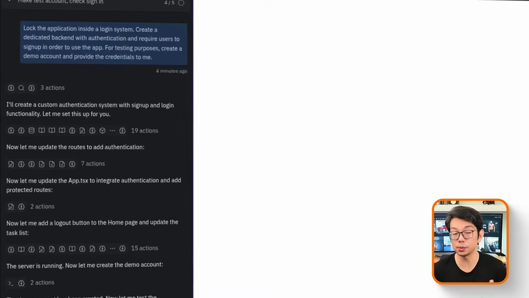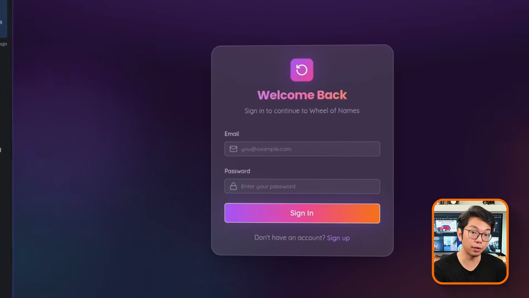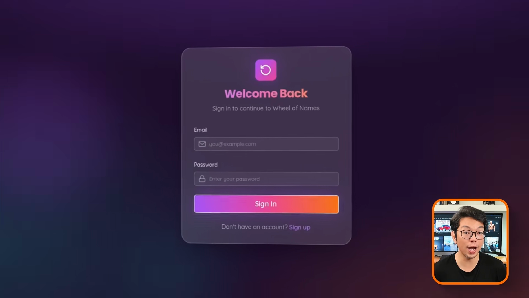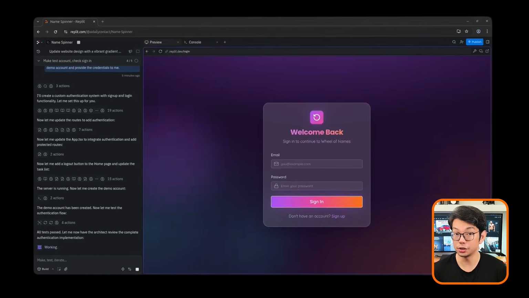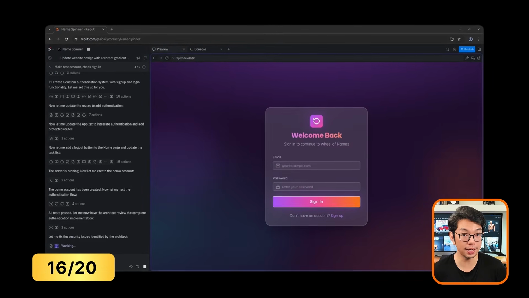Now that said, responsive behavior and polish depend heavily on how specific your prompts are. If you don't spell it out, things can break or behave unexpectedly. Still, when it lands well. So here Replit earns a score of 16 out of 20.